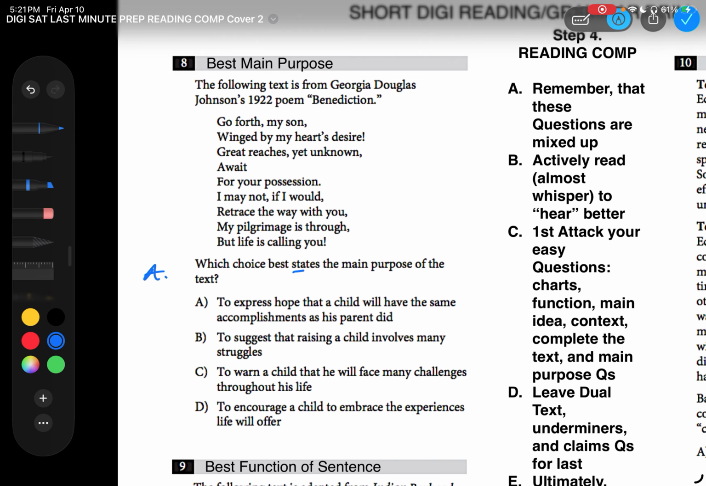Which choice best states the main purpose of the text? All right, so I like that. Now, notice the answer choices are short and sweet. I like that too. And the text is short also. It doesn't look very complicated. Let's read it. The following text is from Georgia Douglas Johnson's 1922 poem. When I read 1922, I know it's going to be funky English, English that we hardly speak today. Benediction. All right, let's read.